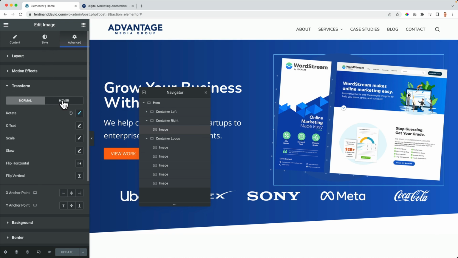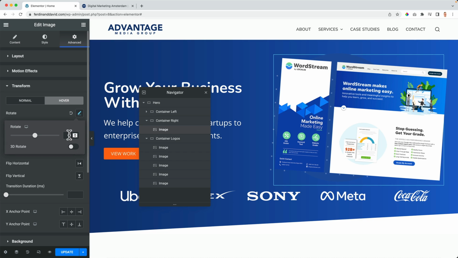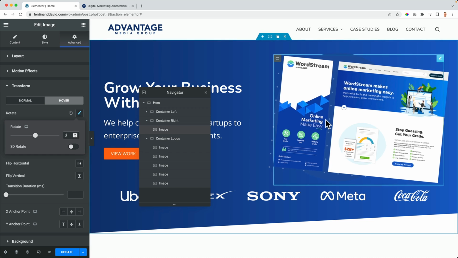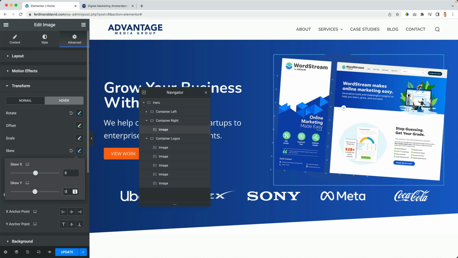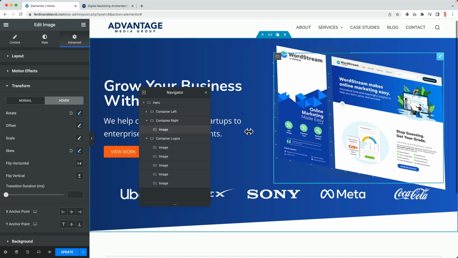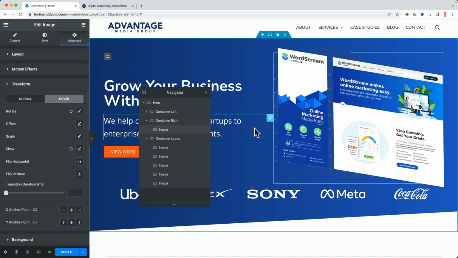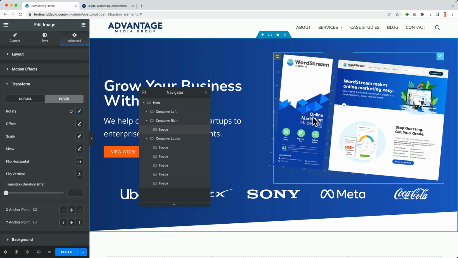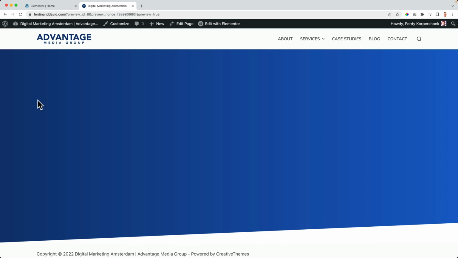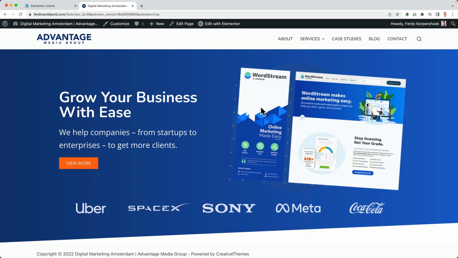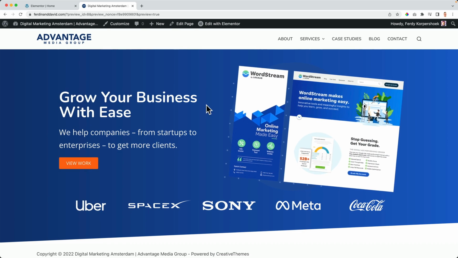But what I also can do when I hover over it, I can also do things. So when I hover over it, it tilts even further. There's so much more. Offset, scale, skew. So let's try something. So that's what you can do. Well, never overdo this. This is too much. But what I can do is this. So now if I update it, it slides in. When I hover, it tilts even further.